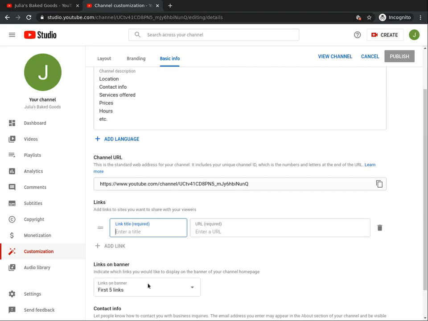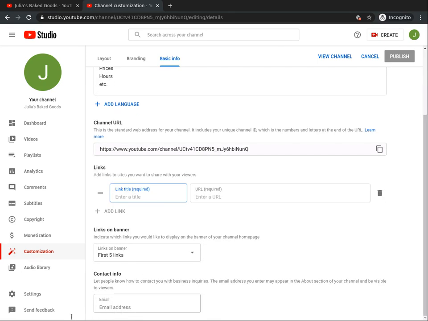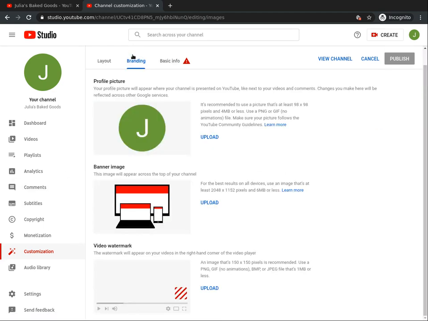We already talked about the location right here. What you can also do, we already did this. Your contact information, when you scroll down right here, you can add your email address. Again, so customers can contact you, whatever email information you have here. Then you can go to branding, if you want to change your profile picture and your banner image.